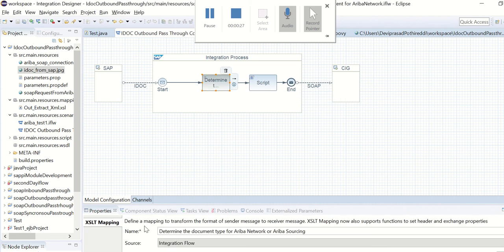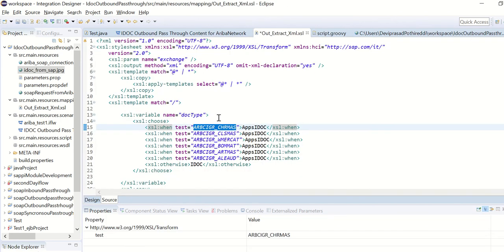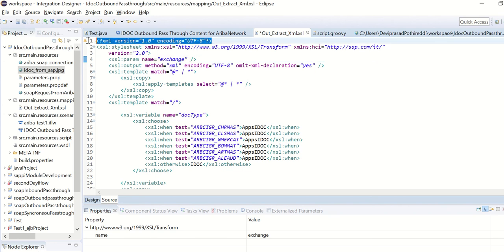The mapping object is an XSLT mapping. Let me open the code for it. The mapping object's code is like this. They have one variable named exchange, and the output method is XML. Omit XML declaration is yes, so the output content does not have the declaration tag. And they're copying the content, whatever they're getting.